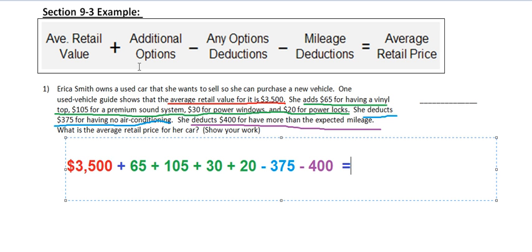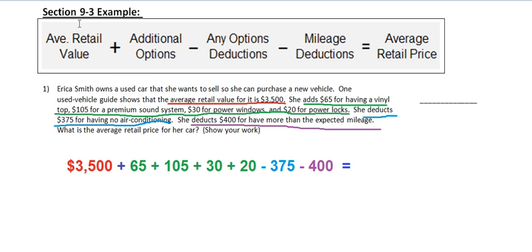If it helps you, let me circle some things up here, or at least underline them. We found the average retail value, that's red. We found some additional options, those are green. We had to do some subtracting because she didn't have air conditioning, so that's that light blue. And then purple for mileage deductions. Not looking too good right there. But we don't know. Let's do the math and see how much her car is actually worth.